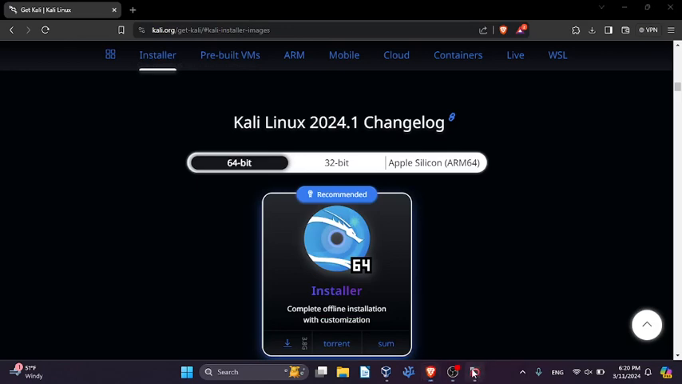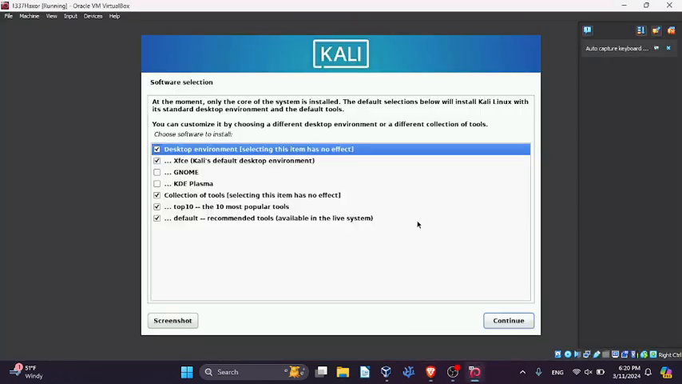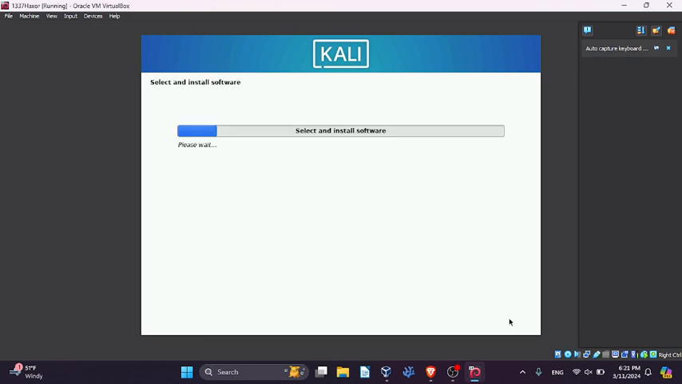All right. So at some point during your installation, you're going to be asked to install a desktop environment. You could do GNOME, KDE Plasma, or you can utilize Kali's default desktop environment. I'm going to go ahead and stick with the default for right now. If you want to stick with the default, you don't have to check anything. You can just keep this checked, XFCE. Then we're going to go ahead and hit continue. This may take a little bit, so I'm also going to go ahead and pause it and then start it back up once it's finished.